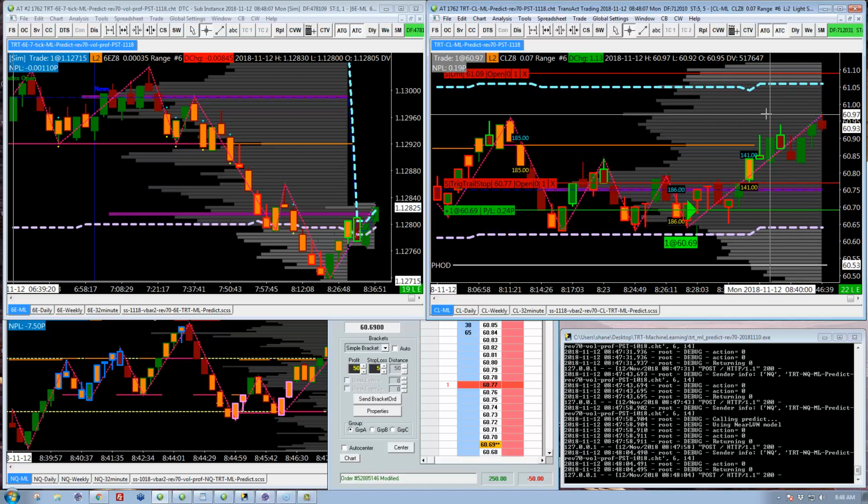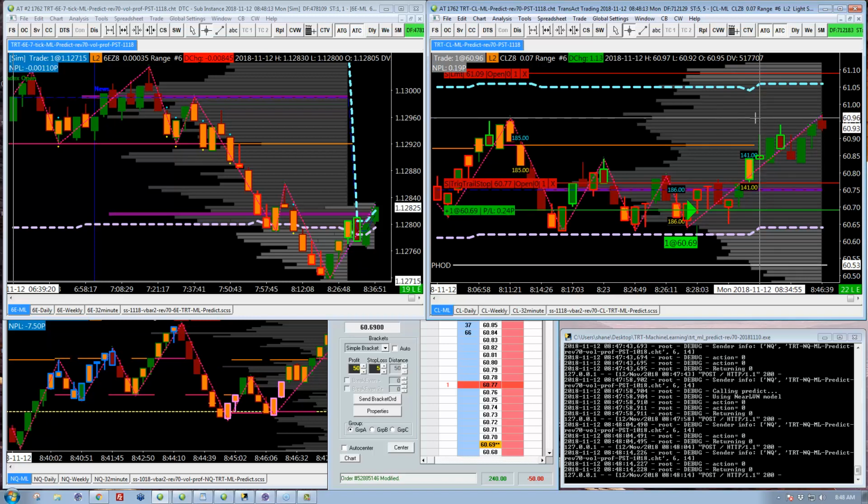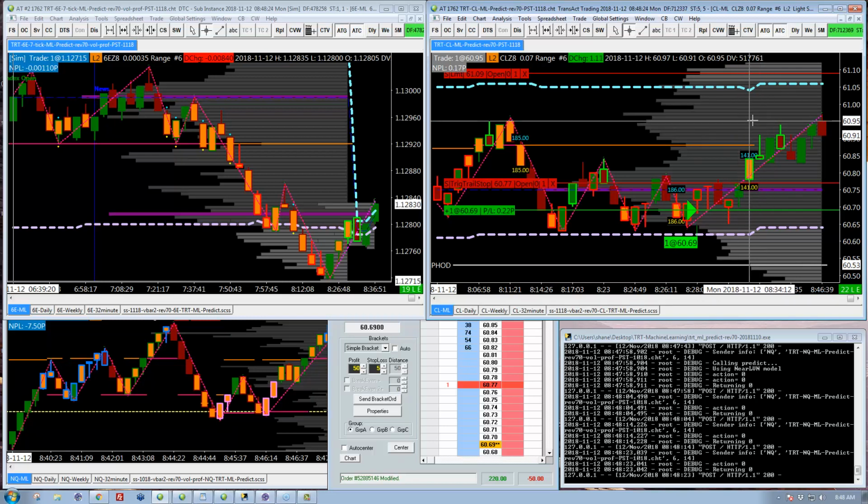And will we add if we break through that? Let's see, what is that distance? 60.69, so 60.99. Depends on the close of that bar. If that bar closes at 60.99 or more, the system will do an add on the break.